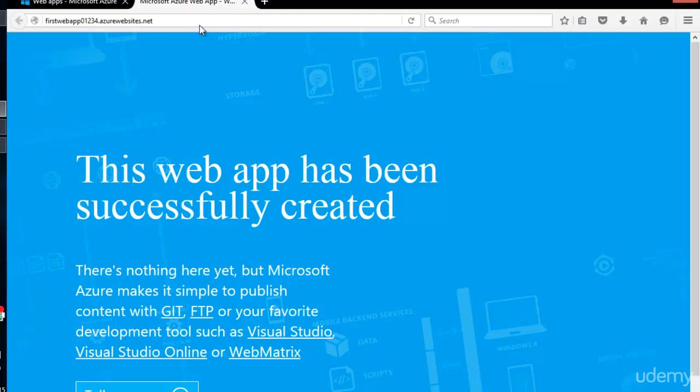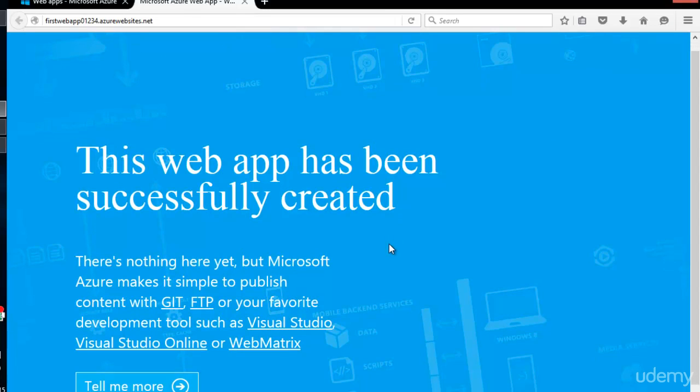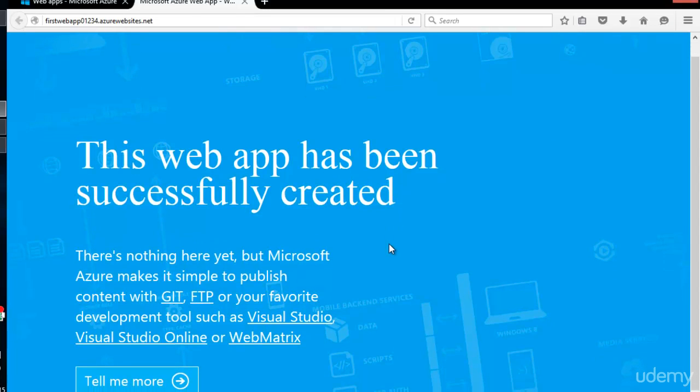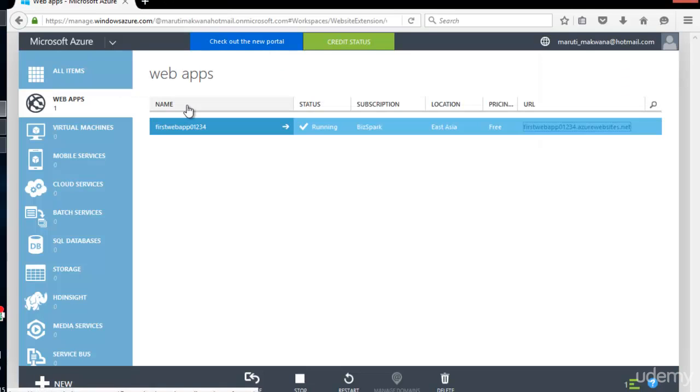Right now on this web app, we just have one simple HTML page which is showing me that there is nothing on this actually. It's just a dummy page created by Microsoft. But this domain is now available and my web app is there. I don't want to deal with this right now because I want a proper web application hosted on this. So I'm going to just close this and come back to my Azure portal.